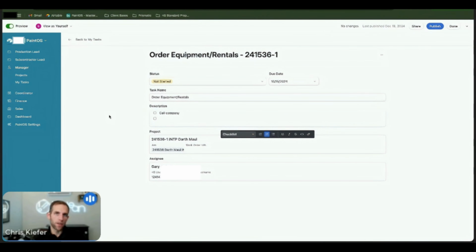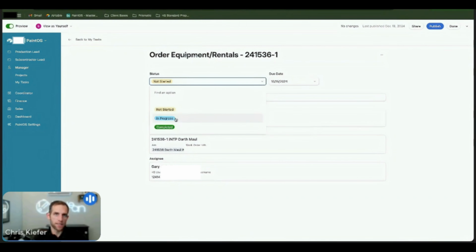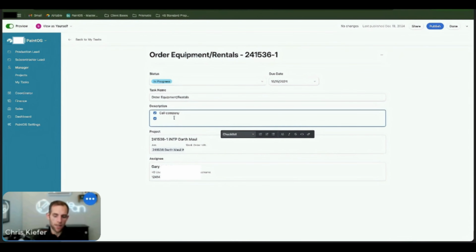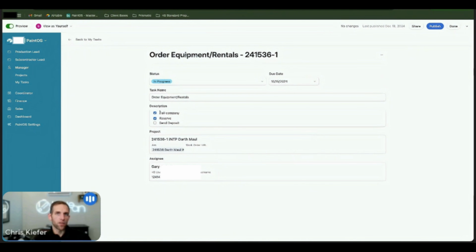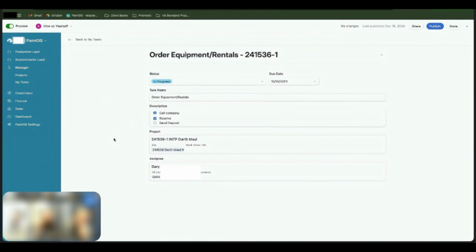Yeah, then you can come in and say, okay, I did that, or whatever. And you can add new ones. So I could say this is in progress, and I did the first thing, which is reserve, call and reserve, and the last one is like send deposit or something like that. And so I still keep the task as in progress, and I've got a couple other things to do there. Yeah, it just eliminates that visual of having like 100 tasks.